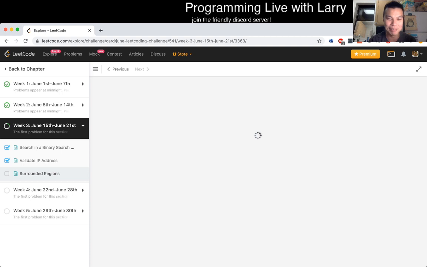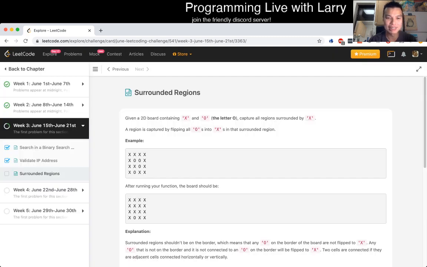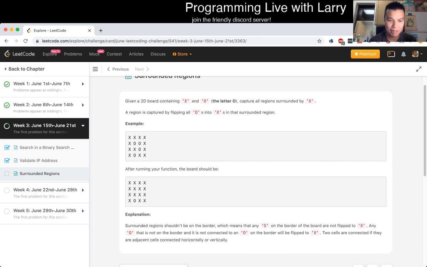Let's see what today's problem is. Surrounded Regions. Okay, well, let's wait for it to load. Is it having issues? Okay, let me refresh. Cool. Surrounded Regions. Given a 2D board containing X and O, capture all regions surrounded by X. A region is captured by flipping all O's into X's in a surrounded region. Okay.